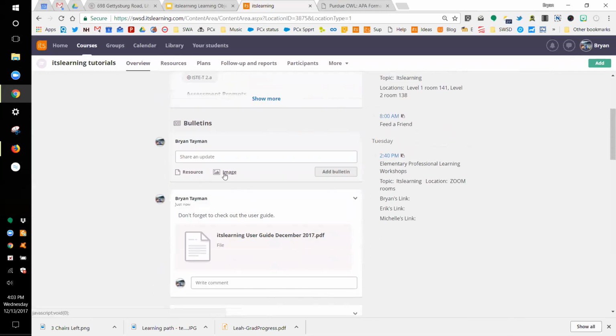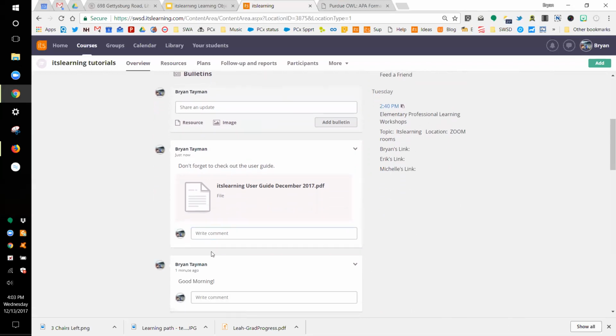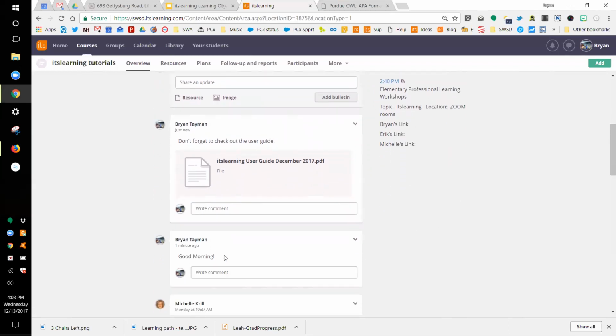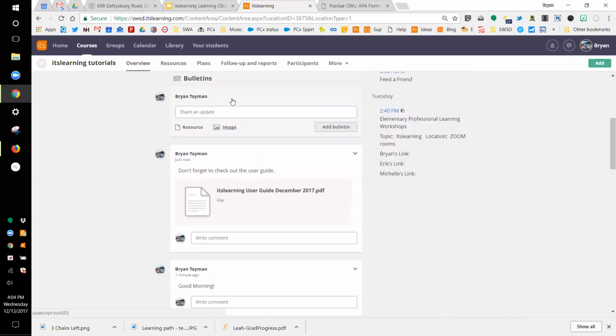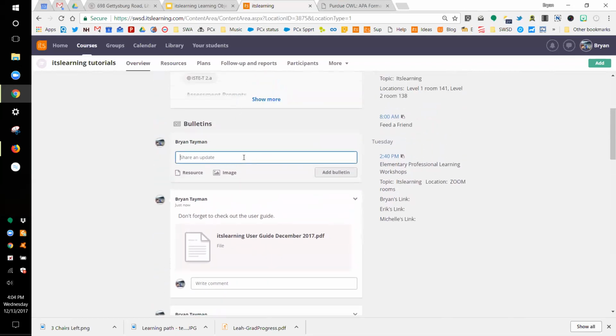You can also add images. So like for my good morning, if I wanted to put an image of a sun or something like that, or a cup of coffee, I could do something like that. You have a couple other options when you go to post a resource, and that option menu is right here.